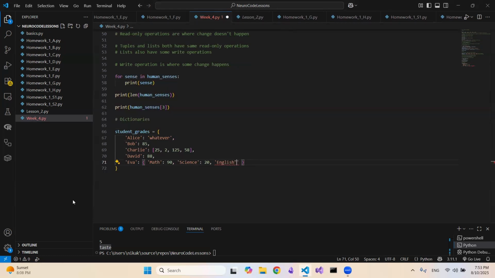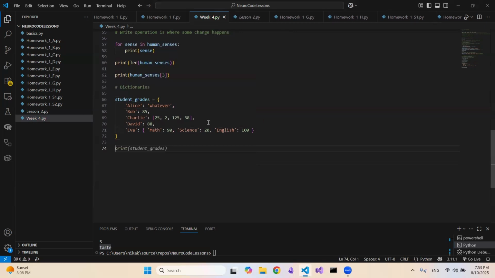So I know this might be a bit confusing at first, but we'll go through this step by step. So first of all, the most important thing to consider is that just like lists, these hold a list of keys, which is these things, and each key is associated with a value. So for the key of Alice, the value is just a string, whatever. For Bob, the value is 85. For Charlie, the value is this list. For David, it's 88. And for Eva, it's another dictionary, which has these things.